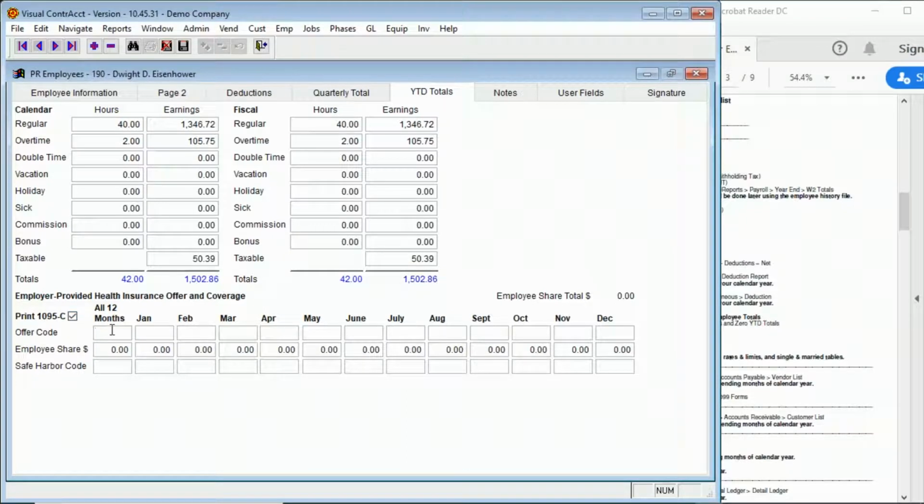You can do either all 12 months, or you can go in and individually fill out each month if he only worked for you for a month or 2 months. So the offer codes, I think 1C is one of them, but they are available on the 1095 information page, which I'll show you the link for. You could also probably get them from your accountant.